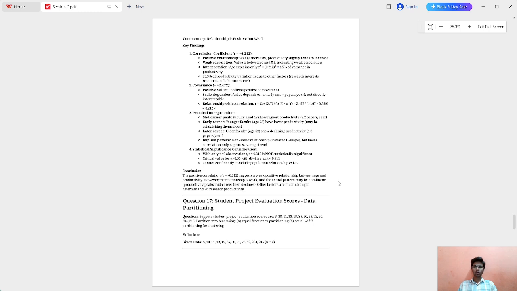Covariance plus 2.472, a positive value, confirms positive co-movement, and its value depends on the unit, unlike the correlation of 0.212. Practical interpretation: mid-career peak, faculties aged 48 show higher productivity, 3.2 papers per year. Early career, younger faculties aged 20 have lower productivity, maybe establishing themselves. Later career, older faculties between 60 and 63 show a declining productivity of 1.8 papers per year. This implies a non-linear, inverted U-shape relationship, but linear covariance only captures average trends.